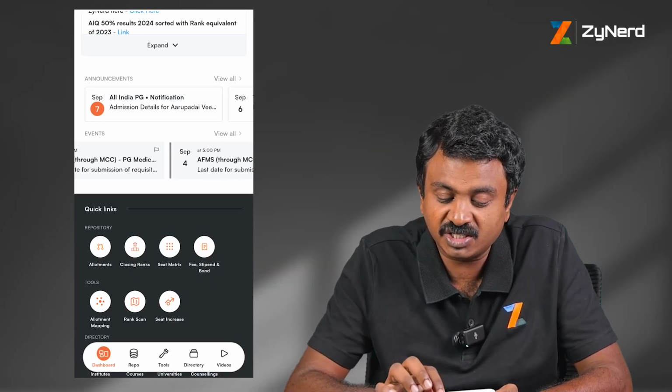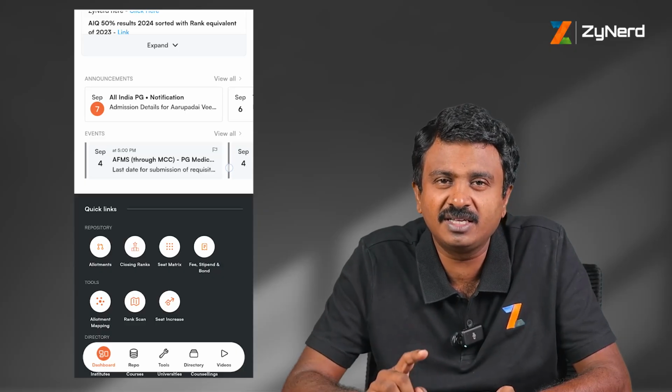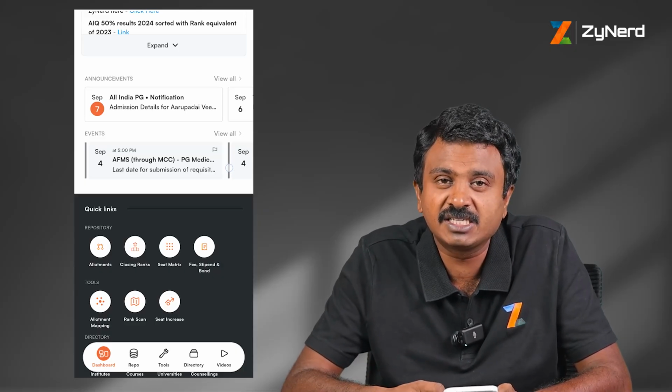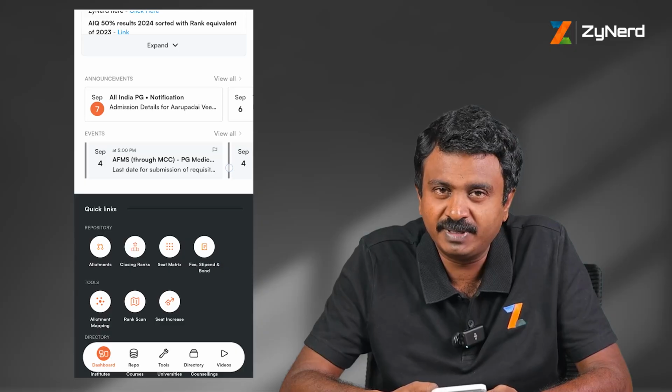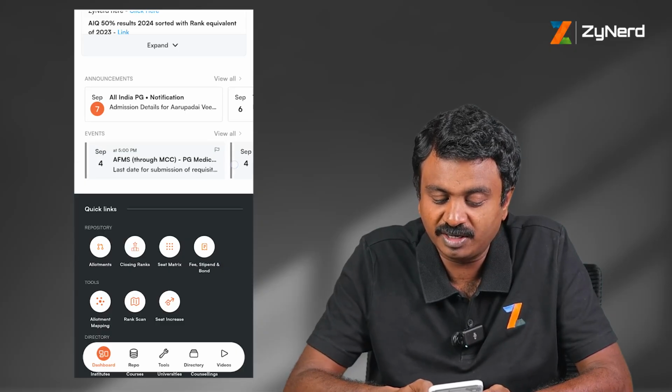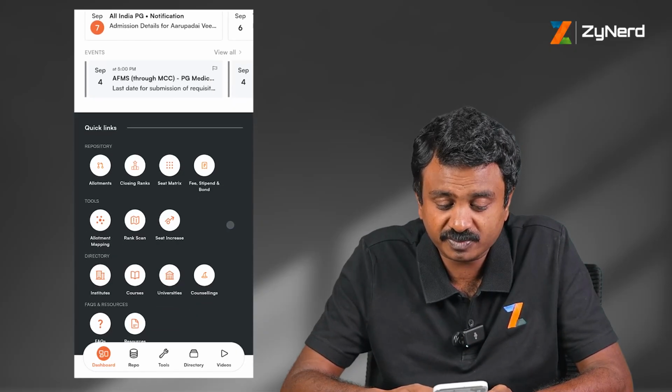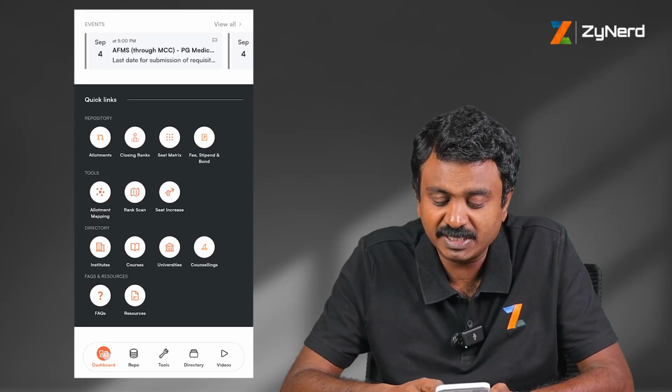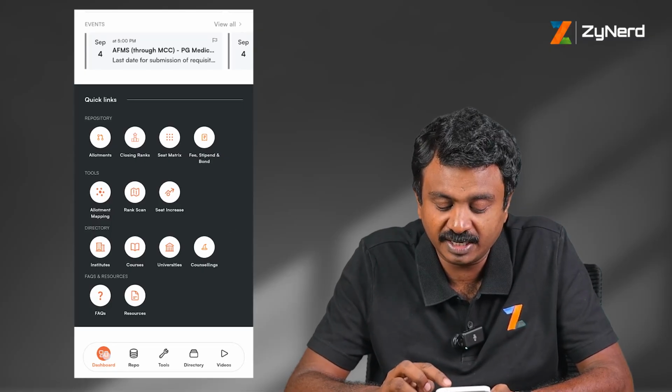This is the event section. These two, on a daily basis, you might need to look at it once at least or twice a day. That is important because you will need to get the updates and whatever deadlines are there over the next few days. Now, next we have the allotments, closing ranks, the entire quick links over here.